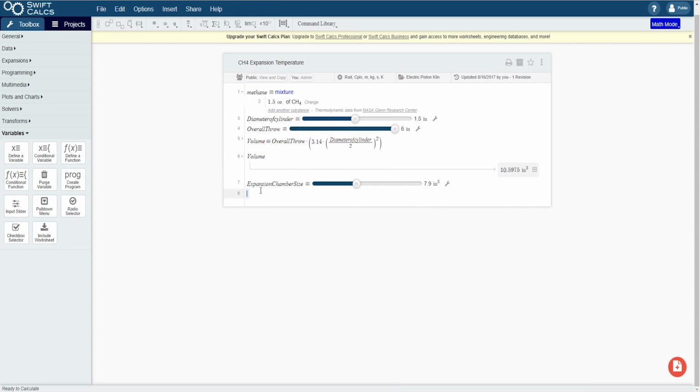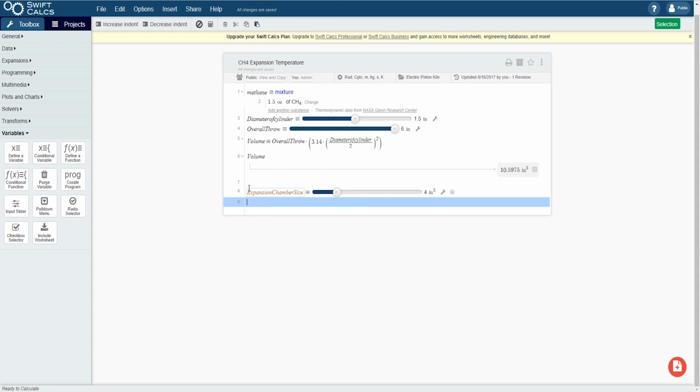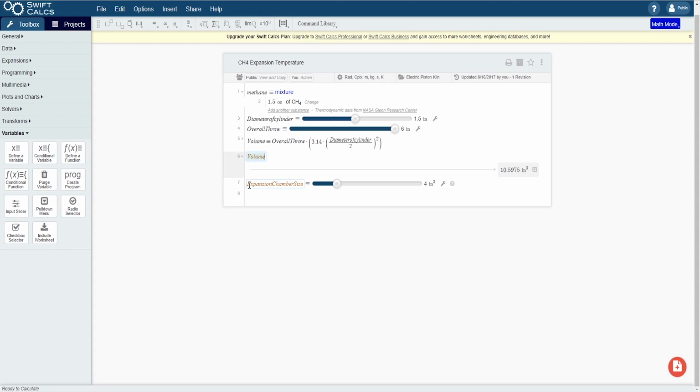Okay, so I'm just going to change it. You'll see why in a second. So expansion chamber size. So let's say if that's 10, let's say it's like 4 inches cubed or whatever. Even though right now, let's just disregard that. That will probably be used later on. So we have expansion chamber size. Alright, so another variable I'm going to put is current throw.